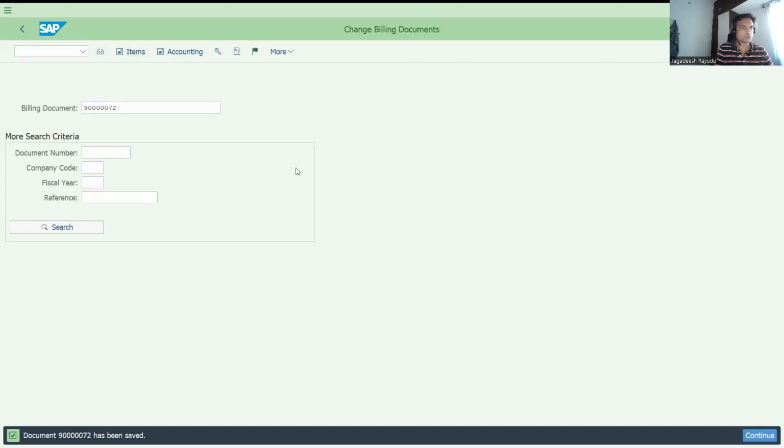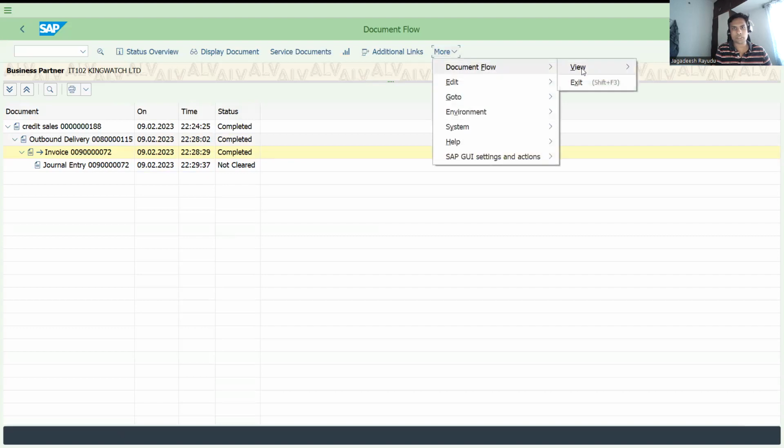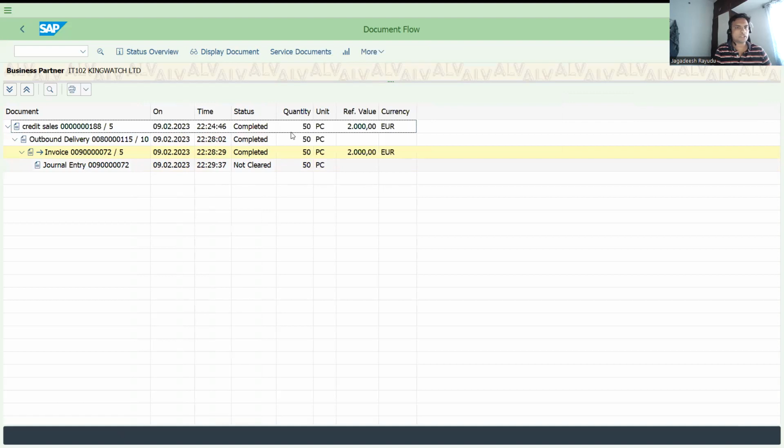If you see the doc flow, if you come here, go to the doc flow view and try to find items. You can see 50 pieces have got created. Credit sales, outbound delivery, invoice, it has got created. 50 pieces means 5 bags I have taken. Each bag holds 5 pieces. That means 10 quantity which will be converted into the 50 pieces.